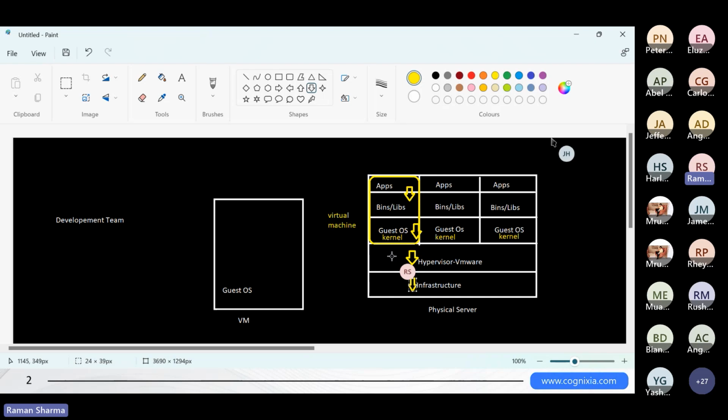So whenever you are starting your virtual machine, right, it first loads your guest operating system. Then it loads binaries or libraries. After that, it loads the application. So this is how a virtual machine starts. That is why it takes time, right?